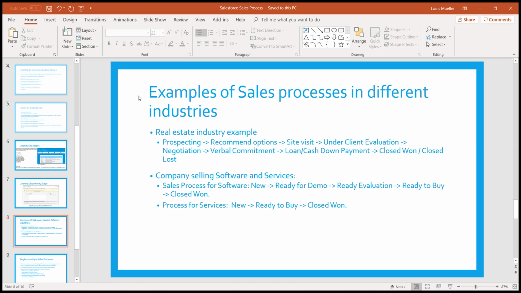The second example here is companies selling different types of products, which is software and services. For example, if they're going to sell software, they can have the stages of ready for a demo, or ready for evaluation, or ready to buy, as opposed to a process for a service, which of course doesn't include the demo, but has a few less stages in there. The company I'm working at, for example, Danfoss, we have 4 different segments, and we're all using one Salesforce instance, and our business is completely different. So we have different sales processes for the different segments.